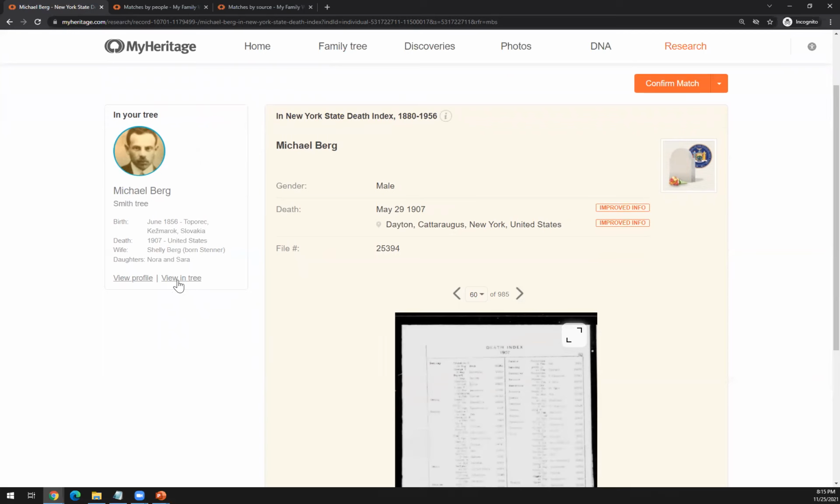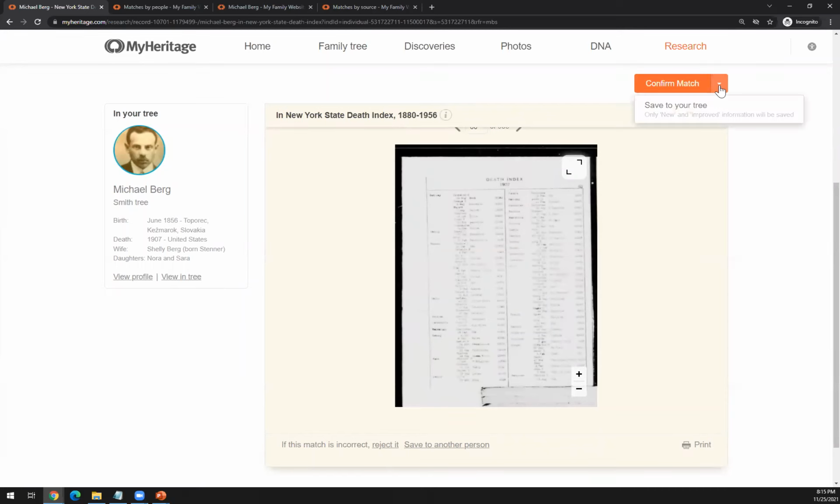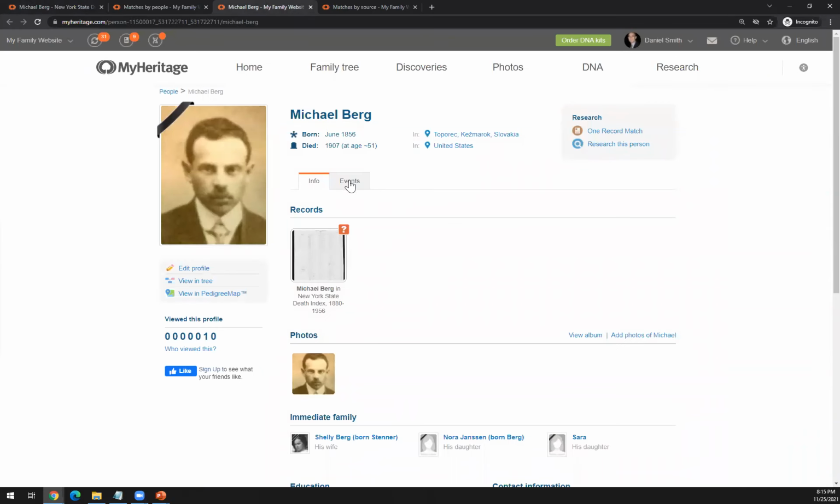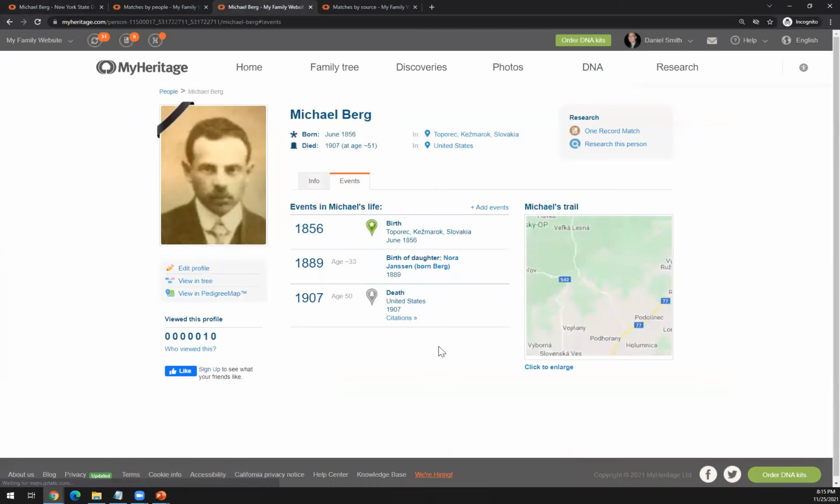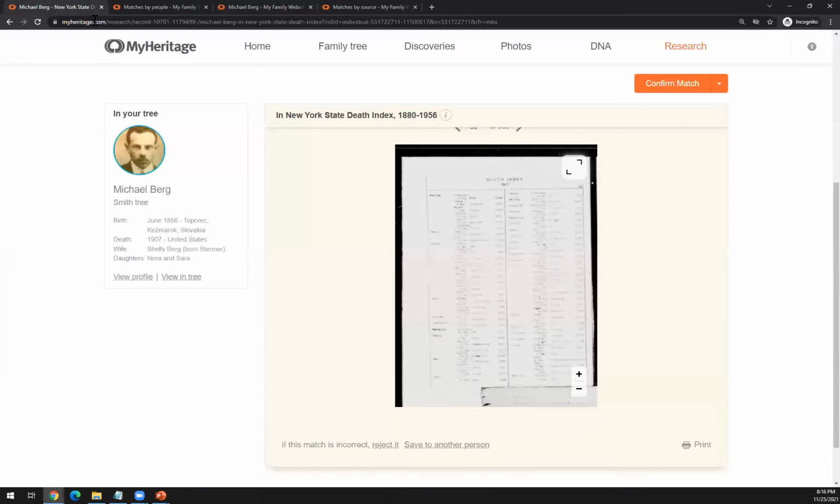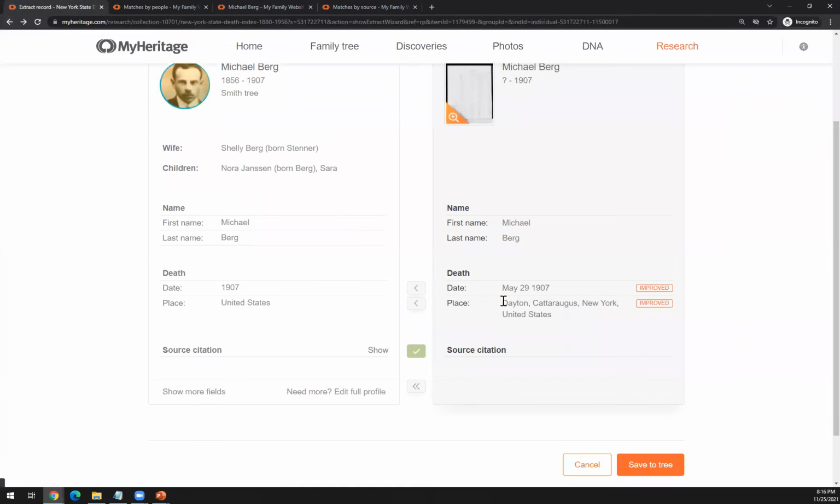What I normally do is open the profile of the person in a new tab, and then I will again reconfirm the match to see what information this match is providing me. And from the events and from the facts, I will be able to edit or delete the information that I extracted with the matches. So I hope that this will help you in processing all the matches that you have in your family tree.